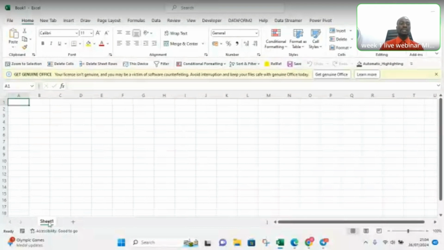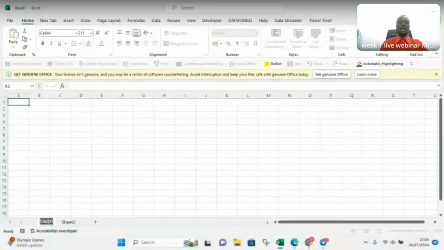So this here is a sheet. If I click on this plus sign here, this is another sheet. You see that it is sheet 2. And I said that we can name our sheet. So if you click on it like this and double click, you can see I can name this as worksheet 1. So I can say this is worksheet 1.